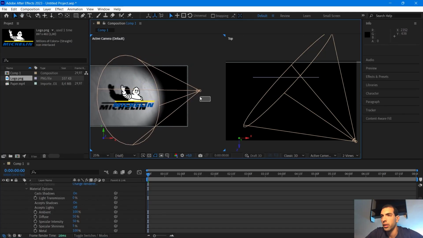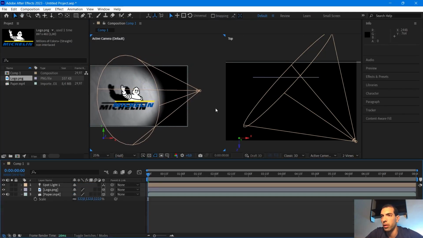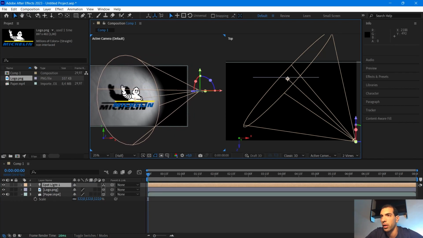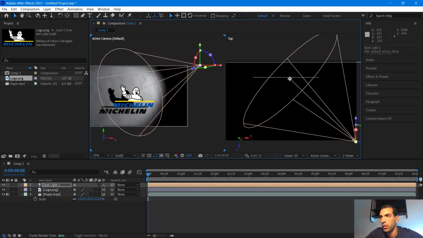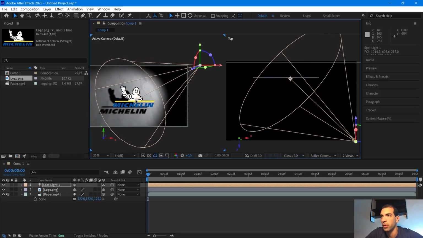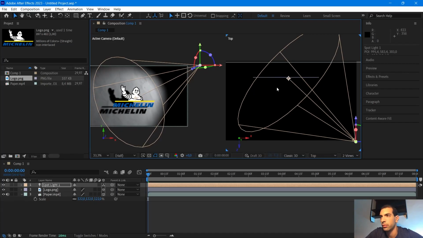I'm gonna select the light one more time. I can select it from here or I can select it from here. And I'm gonna take this up, take the light source up and put the point of interest down like this. Focus on the logo like this.